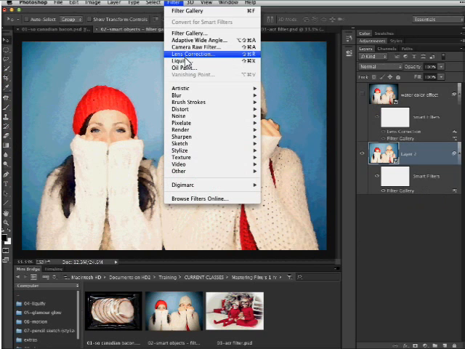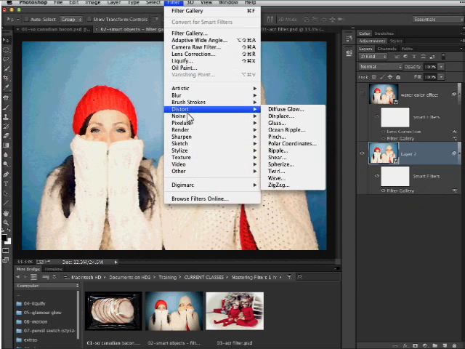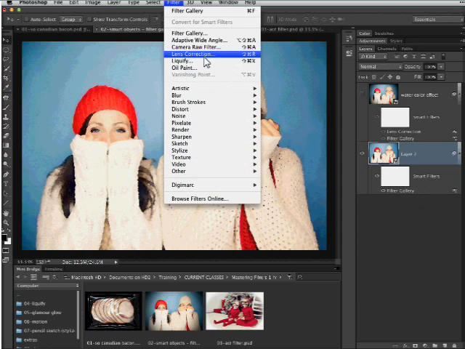Now if you're in an older version of Photoshop, you may find this filter in the distort category. I believe Adobe moved it to root level in the filter menu in about CS5 or so. So if you're running CS4, you might root around in the distort category to find that lens correction filter. So let's go ahead and give that a click.